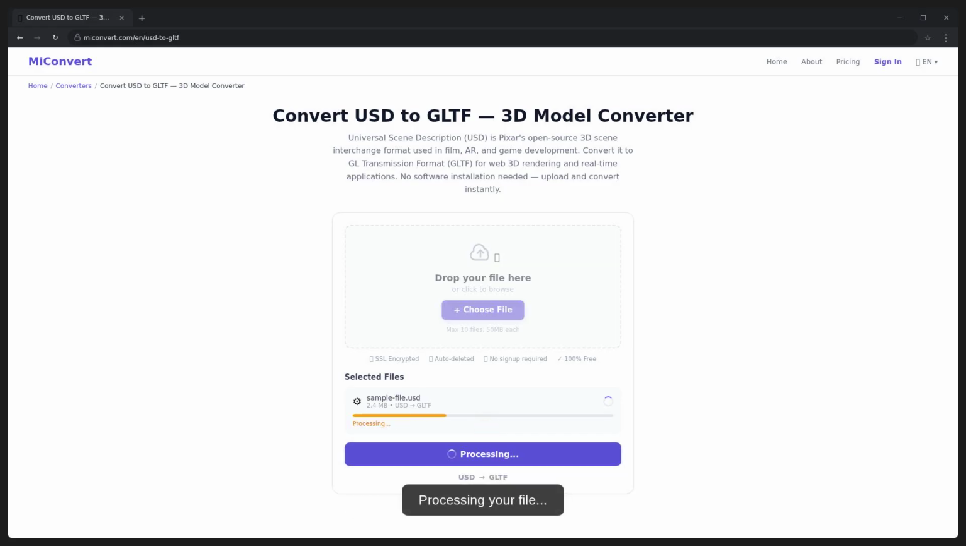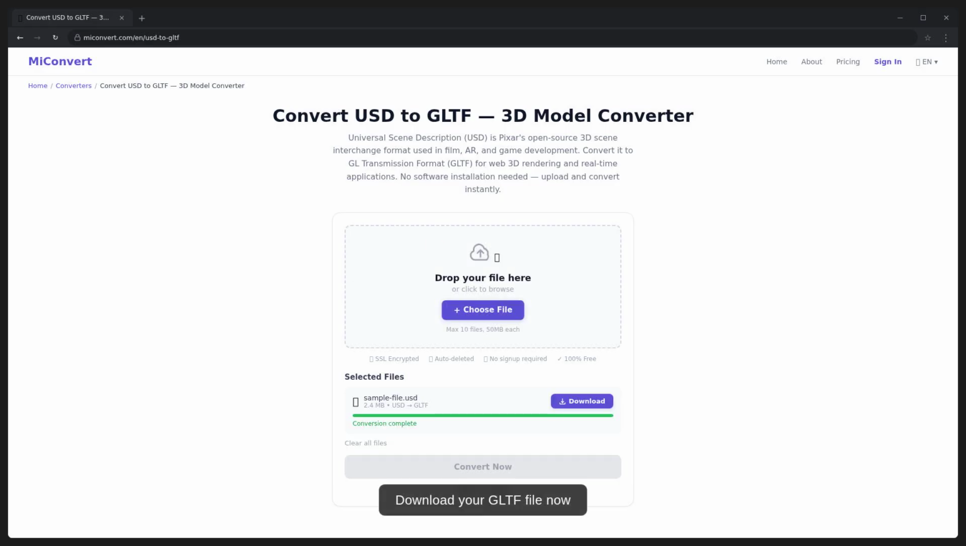The conversion engine is processing your file. The progress indicator shows the current status. Please wait a moment. Excellent. The conversion is complete. Click Download to save the resulting GLTF file to your local drive.